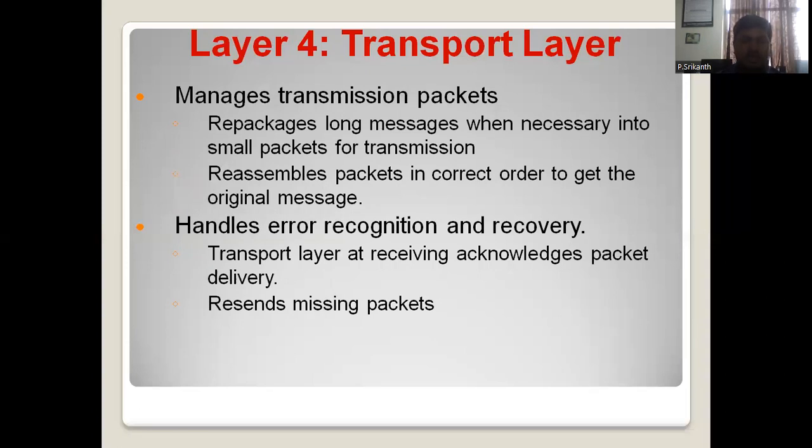So the data can be divided into small data units. They are called segments. The data received from the session layer can be divided into multiple small data units, and these data units are called segments. Another functionality of the transport layer is handling errors. Error handling is also one of the functionalities of the transport layer.